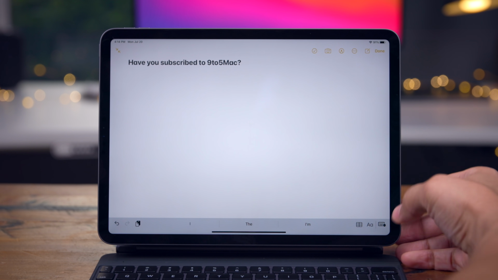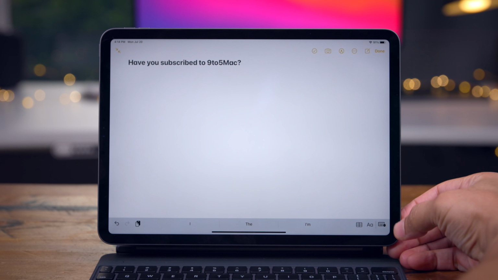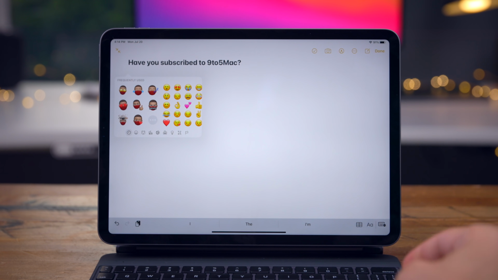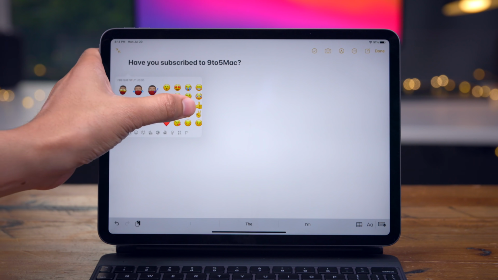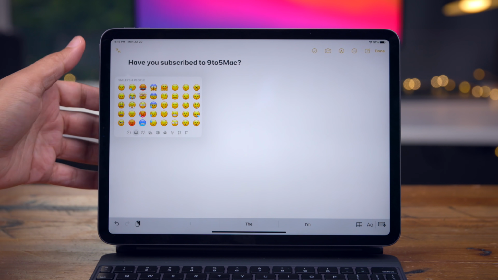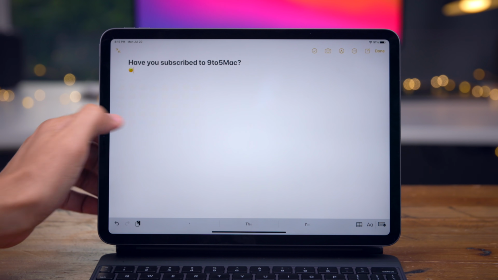Now in iOS 14, you know you had the new emoji search functionality, but here in iPadOS 14, you have a new emoji popover menu. So just tap emoji, and there's your emoji popover menu. And you can just swipe through all your favorite emoji and select the one that you're looking for. Well, I'll choose that one.